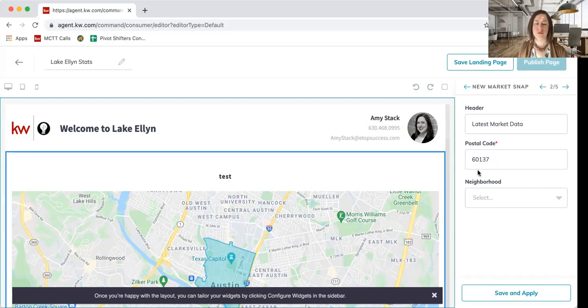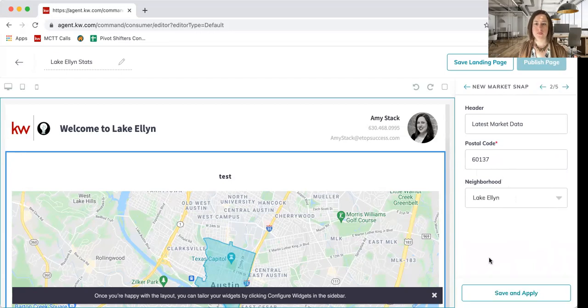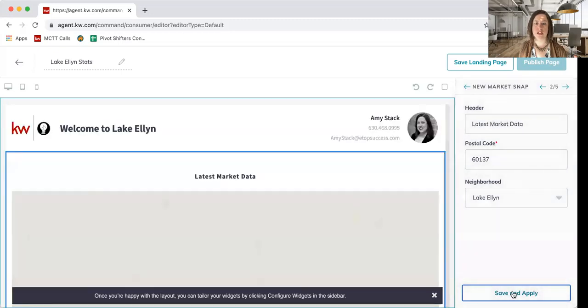So I've put in my zip code that I'm looking for, and I'm going to hit neighborhood. These are the neighborhoods feeding in from Nextdoor. So Lake Ellen is the one I want to use today. I'm going to click Lake Ellen. So now that I have all that in place, we'll hit save and apply.